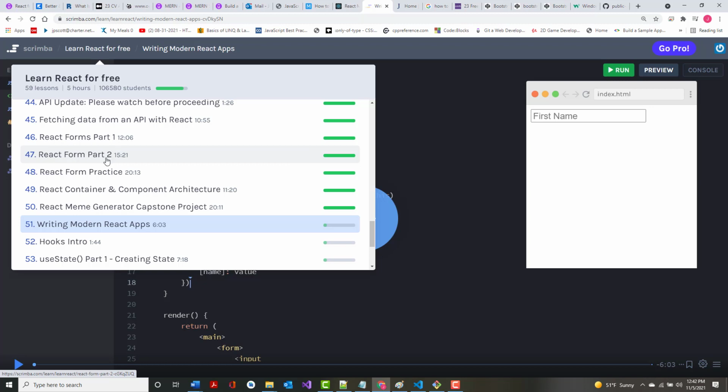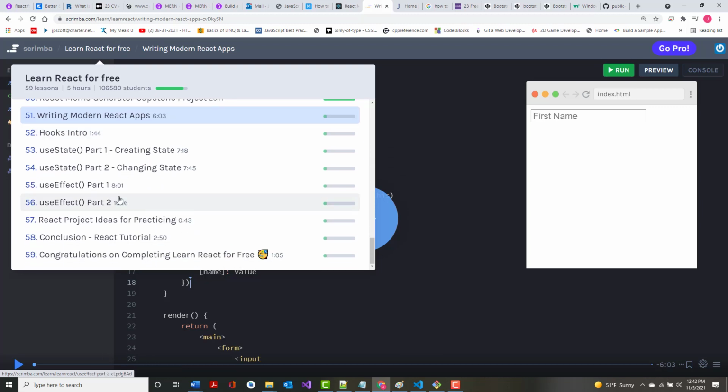React Forms Part 1 and React Forms Part 2. I'm not going to make you sit through this practice. No. But we're going to go through these two things right now. And then we're going to look at the React container and component architecture. I'm going to skip this thing here that says React meme generator. I went through it. It's okay. All right. But we're going to go in. Why? Because I want you to see this. Because this is a guy who's been doing this a lot longer than I have, to talk about useState and talk about useEffect. And I think, maybe I'm wrong, but I think that's important for you to listen to that stuff.